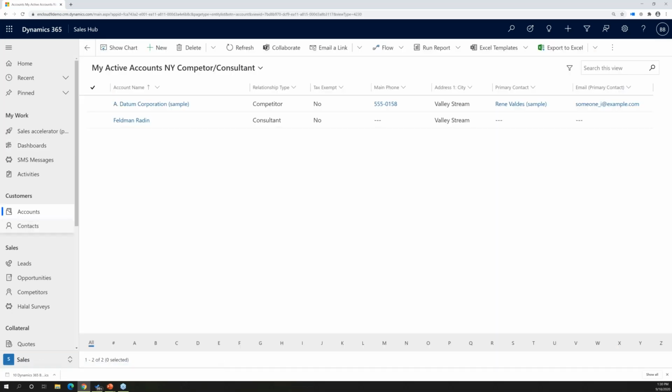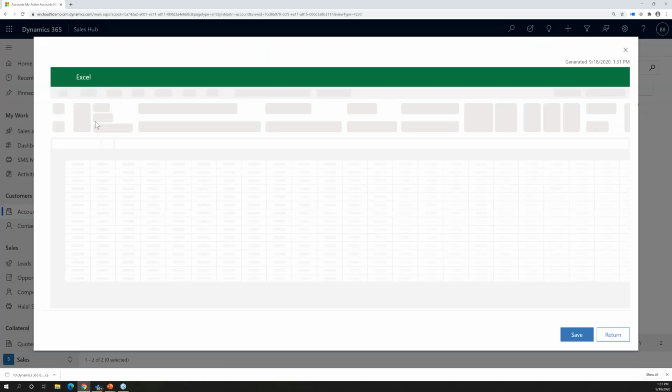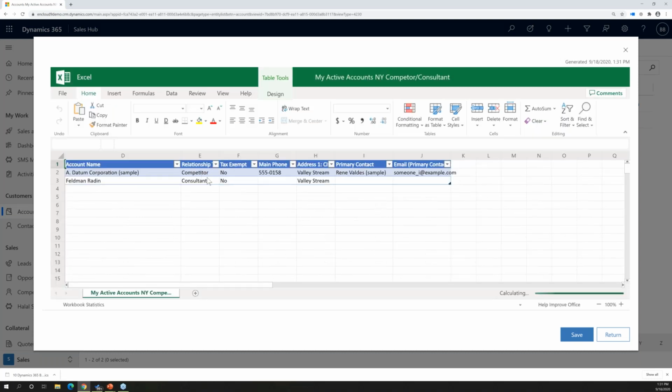Let's start with updating data in Excel. So I'm going to show you how you can take this data here from my active accounts in New York, competitors and consultant, and I'm going to export this out to Excel, then update it, and then re-import the data into Dynamics. I can click export to Excel, and I have a couple of options for how I want to edit this data. The first one is open in Excel Online, and I like this one because what it does is it opens Excel Online in a window above the screen we're looking at. It shows me my records.